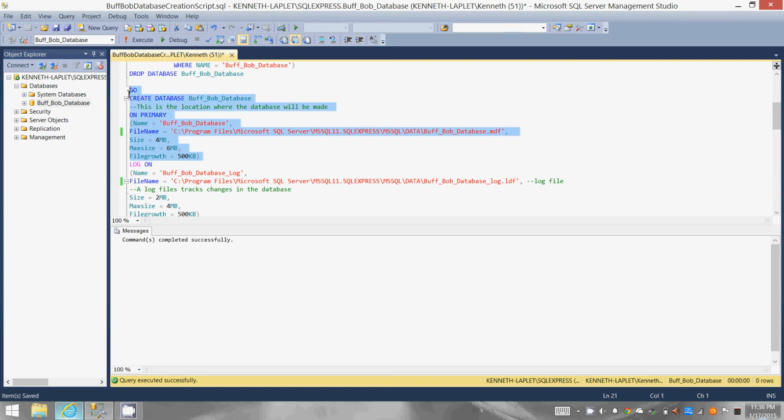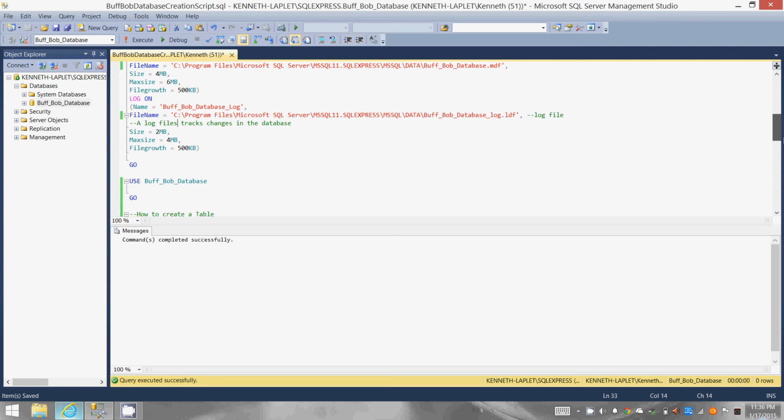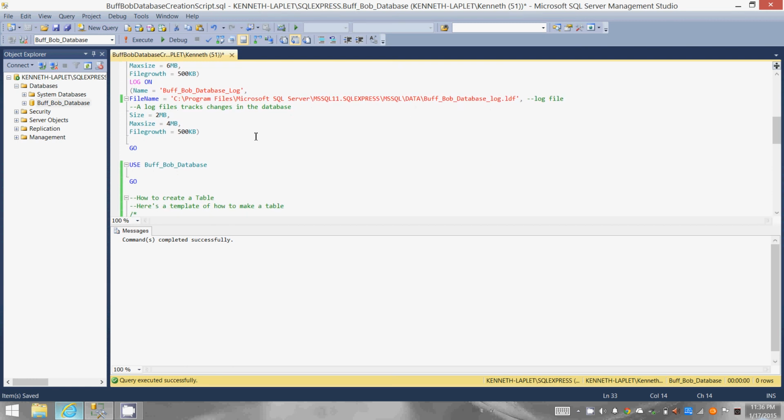This part creates the database itself. It creates the BuffBob database at this location, and this is the little database file. This is called the log file. What the log file does is it tracks changes to the database, and that's its main purpose. I think I mentioned before, you start off with a size of 2 megabytes in this case, and then it has a maximum size of 4 megabytes. And whenever you change sizes, it's in increments of 500 kilobytes.